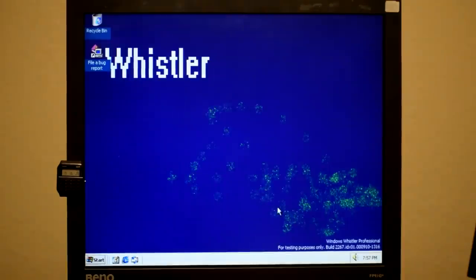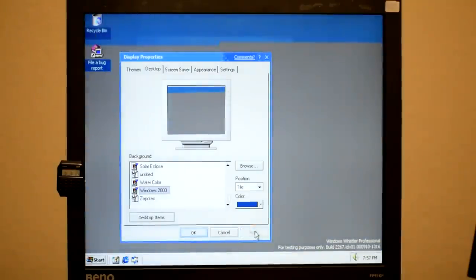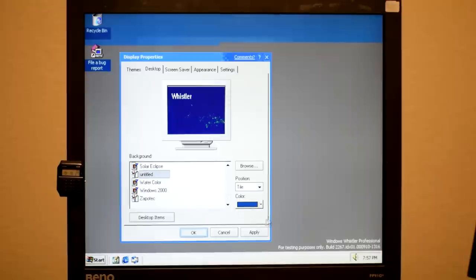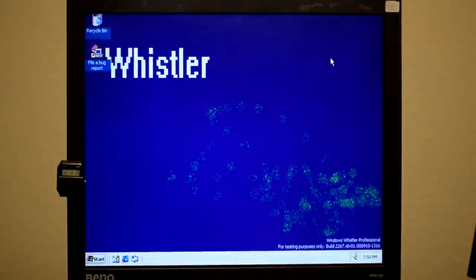Okay. So this desktop background works. Why can't the other ones work? Why can't I use... are these JPEG images? Is that why this one doesn't work? It still doesn't. I think it's because it's JPEG. It's just not working for that. All right, guys, I guess that's Whistler.